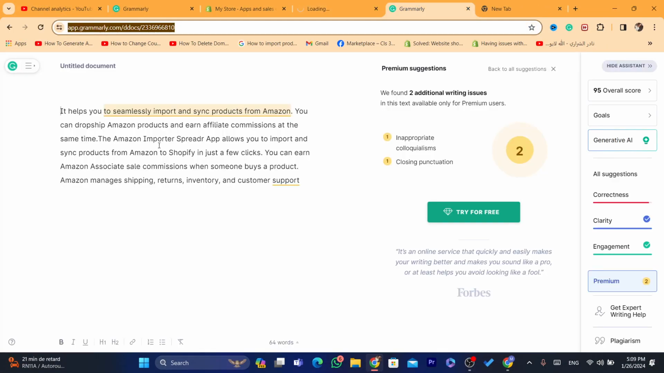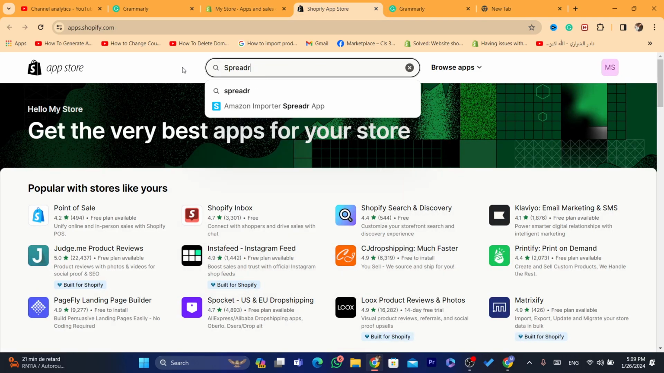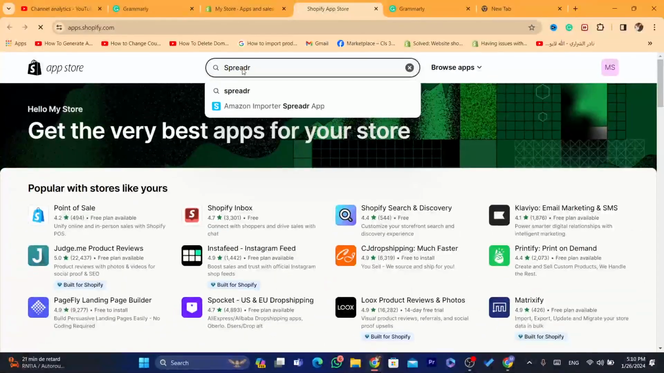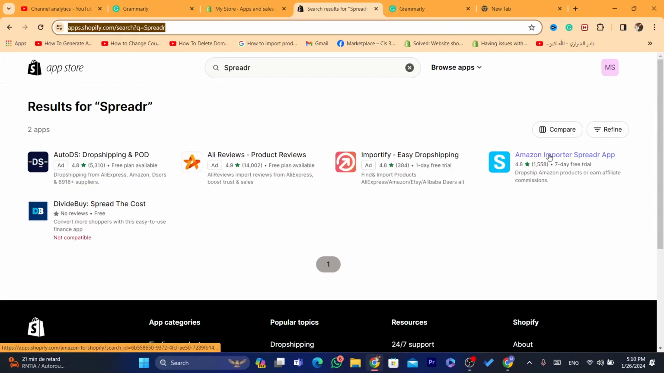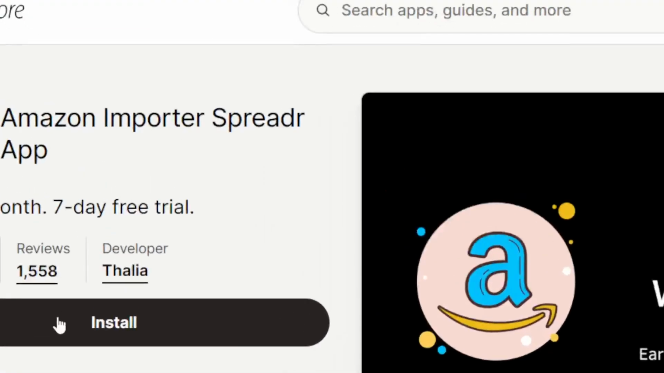Now after that, you need to search for Sprada. Okay, the app Sprada is going to help you guys, like I said, connect Amazon with Shopify. Now I'm going to explain this to you in a few seconds. Now in the top, you want to search for Sprada and then click enter, and you want to download the app. It's called Sprada. As you can see, Amazon Importer Sprada app. You want to click on that app and then you want to click on install.